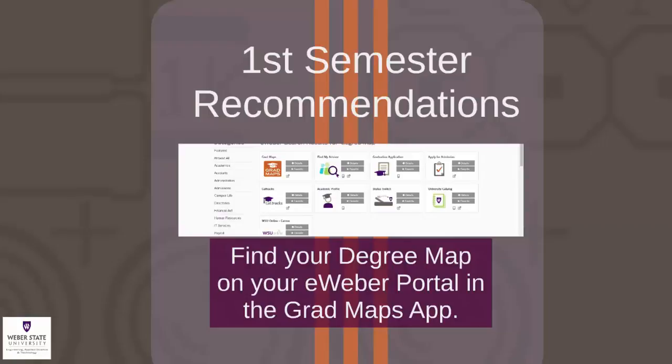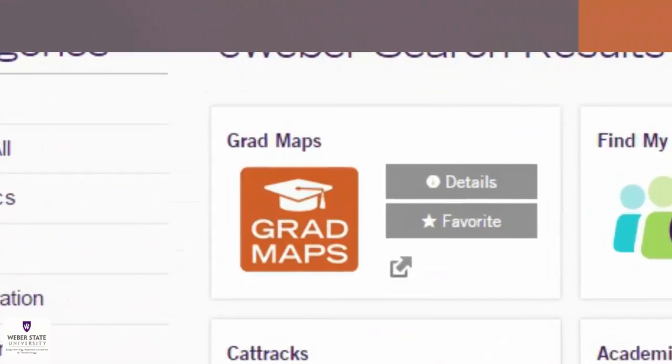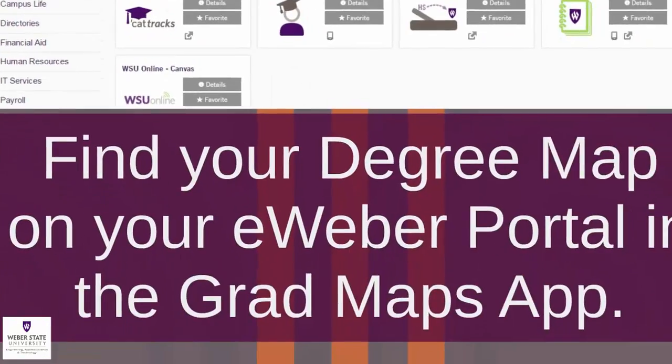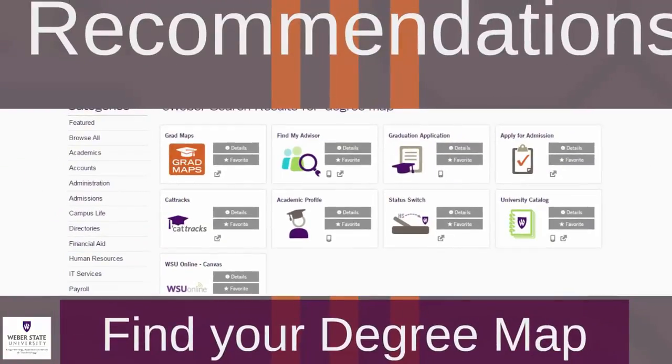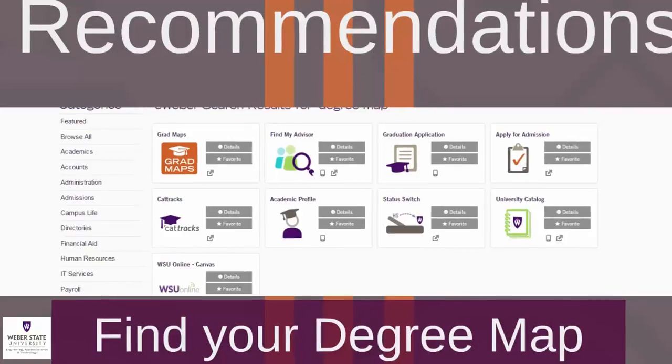You can find a suggested semester schedule for incoming freshmen attending the fall semester in the GradMaps app in your eWeber portal. Weber State offers courses during 3 semesters each year: spring, summer, and fall. If you are a freshman starting your first semester in the spring or summer, you will need to adjust the suggested schedule shown on the grad map, taking the courses offered during the semester you are attending. You can find if a course has a prerequisite by looking in the university catalog.